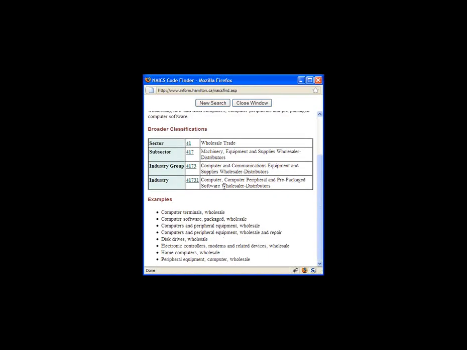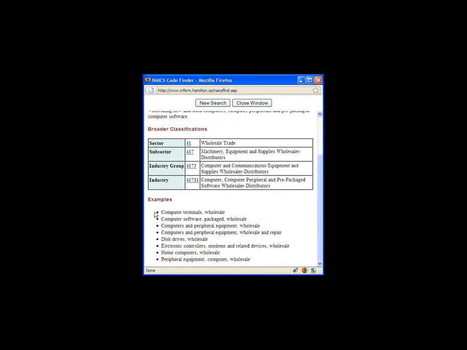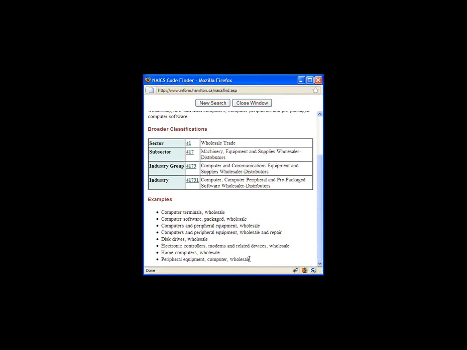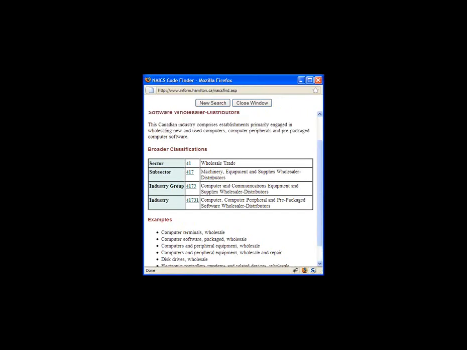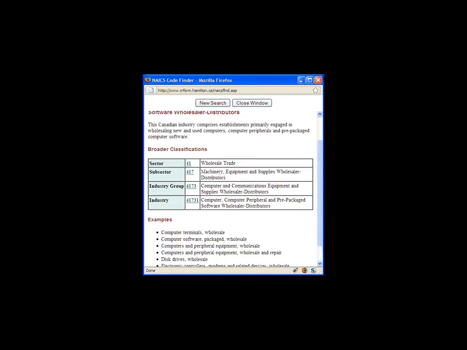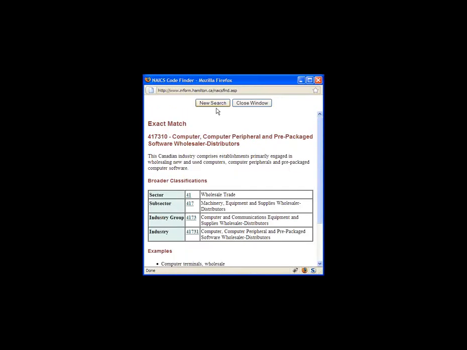I can take this low level and at any point move up to a higher level, more general description. The examples are also part of what is searched when we do a search anywhere. The examples indicate very specific activities that describe what this particular group or sector does. So in this case, it's computer software, computer peripheral equipment, wholesale. It's really, really specific activities so that you can really understand what that means.